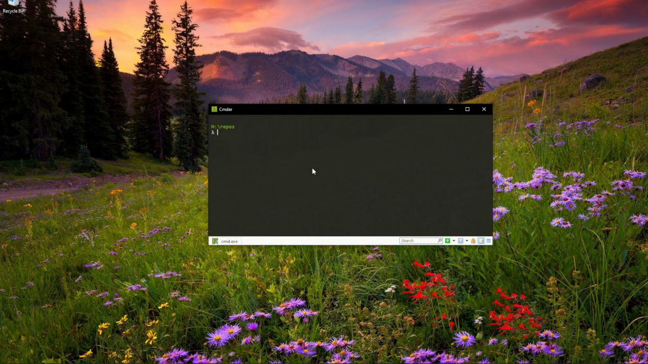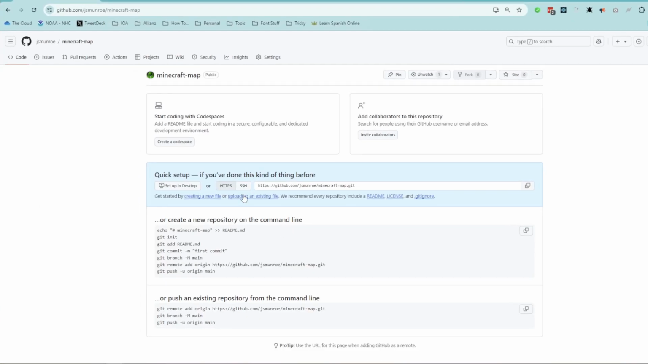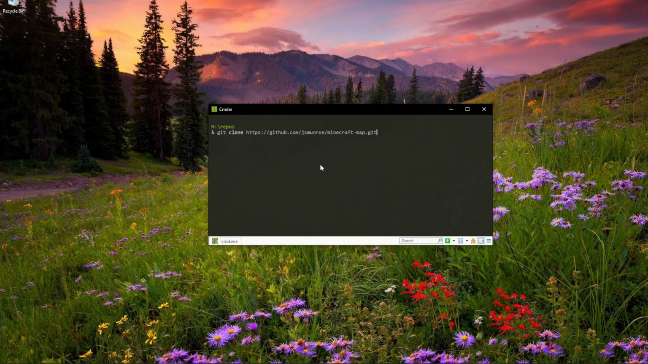So let's see. First thing I need to do is clone my GitHub repository locally. I have Git installed, so I just do git clone, and I've already copied this URL. I'm using HTTPS. And it's going to clone it very quickly because it is empty. It actually warns me about that: you appear to have cloned an empty repository, and we have.